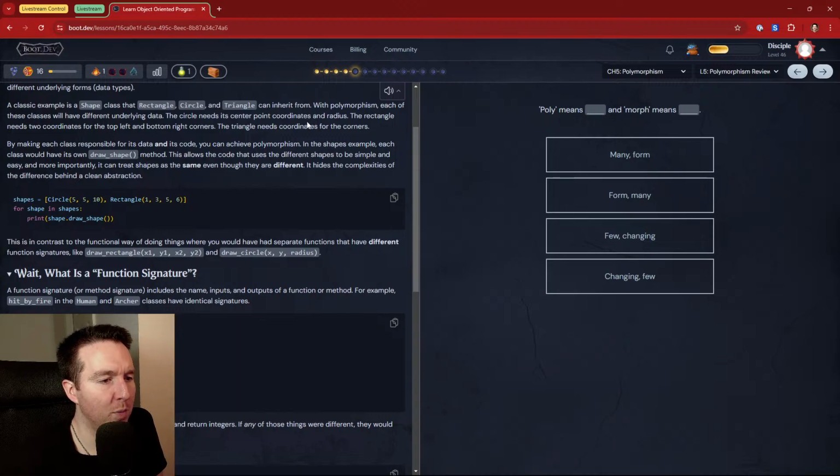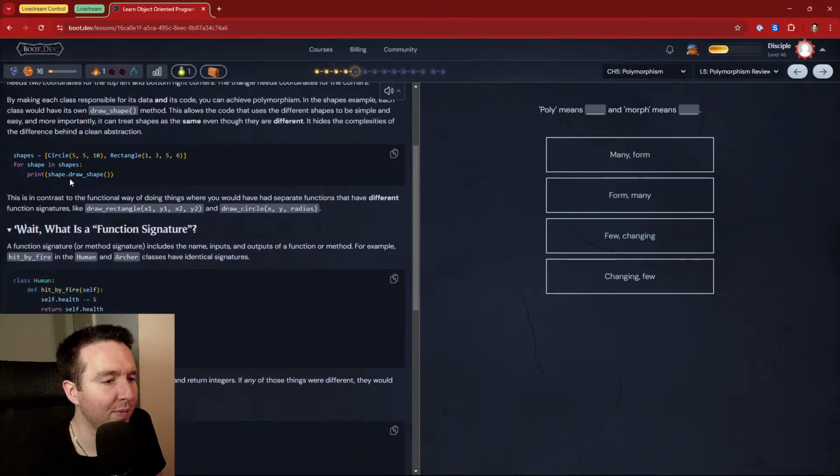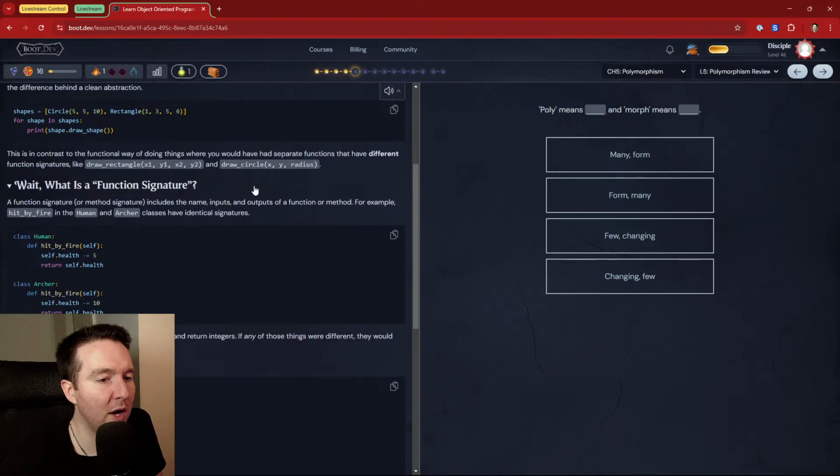By making each class responsible for its data and its code, you can achieve polymorphism. In the shapes example, each class would have its own draw shape method. This allows the code that uses the different shapes to be simple and easy. And more importantly, you can treat shapes as the same even though they are different. It hides the complexities of the difference behind a clean abstraction. This is in contrast to a functional way of doing things where you would have to have separate functions with different function signatures: draw a rectangle, draw a circle.